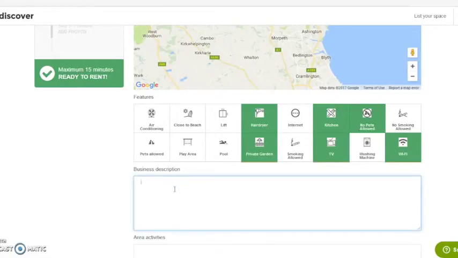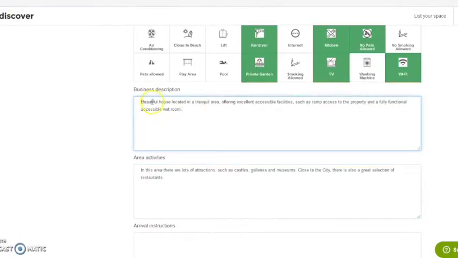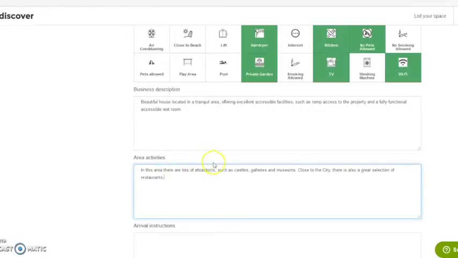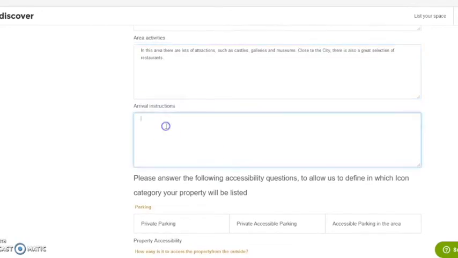In this section here you can fill in a business description about your property. In the business description here you can detail excellent facilities that you have at your property. Be as detailed as you can. Under here we have area activities. This talks about local attractions or things that you think may interest your guests. If you have any particular arrival instructions, you can put it in this area here.